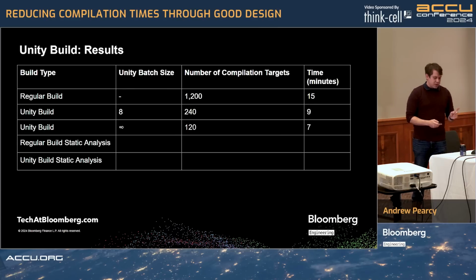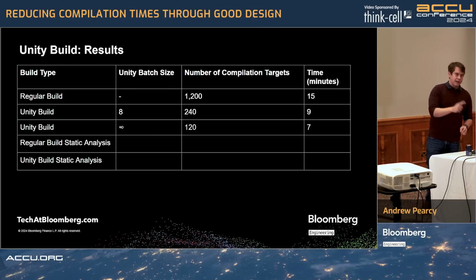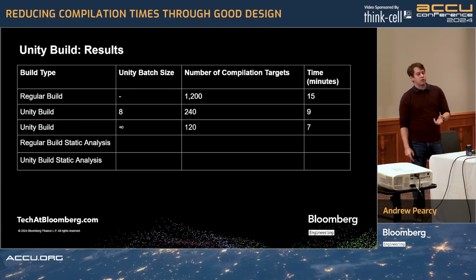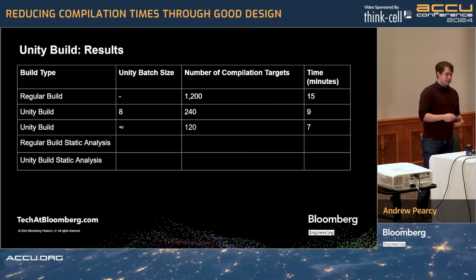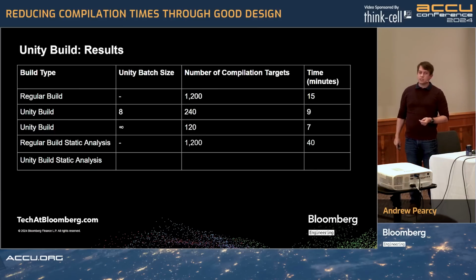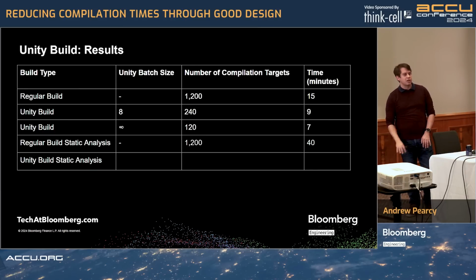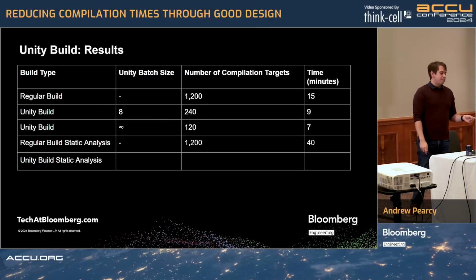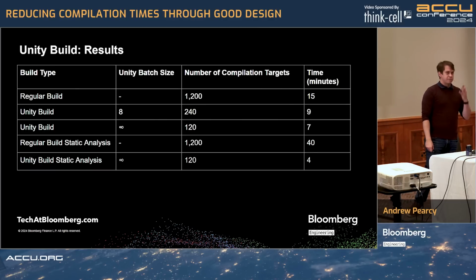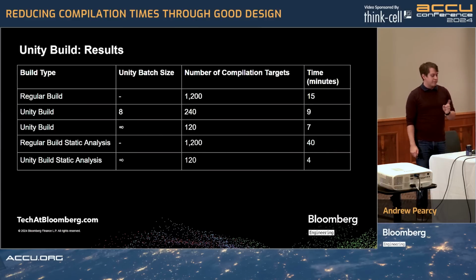But the other thing that we noticed is, I mentioned way back at the beginning that we wanted to try and unlock static analysis and apply Clang Tidy to our code base. And it was taking about 2.5 hours when we started. Well, when we got the compilation down to 15 minutes, we're at about 40 minutes for Clang Tidy, which is okay. But then doing it with Unity build, it took 4 minutes. And this is the one that actually surprised all of us. And we thought about it for a while.